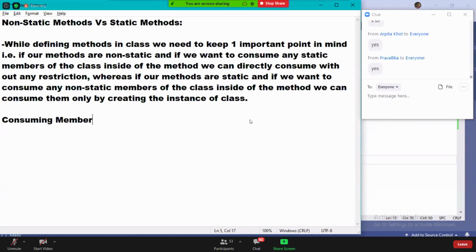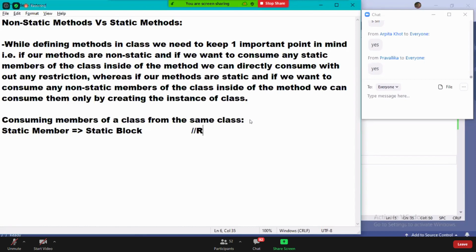Consuming members of a class from the same class. I have a static member and I want to consume it from a static block. Okay, then direct access. Yes, it is direct access only.